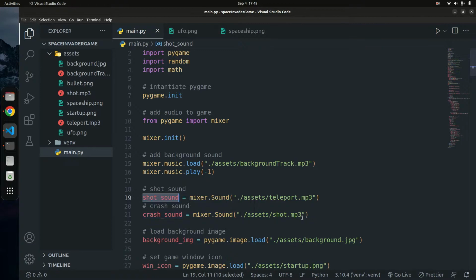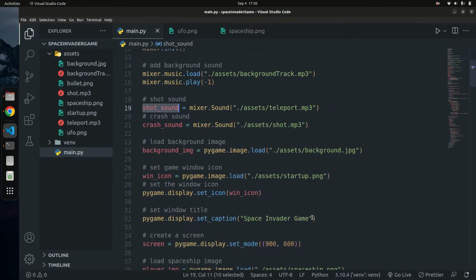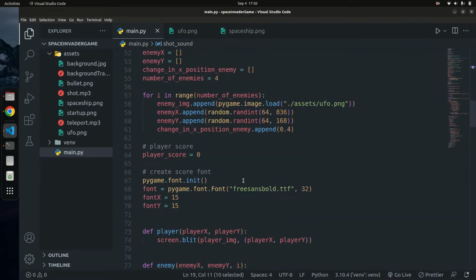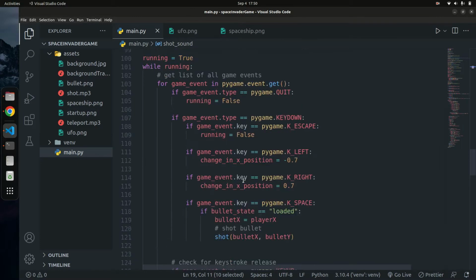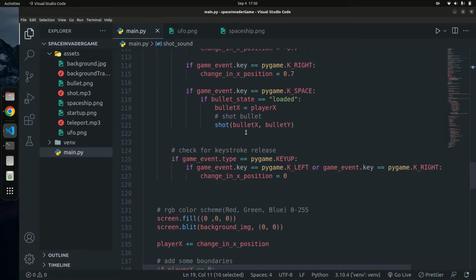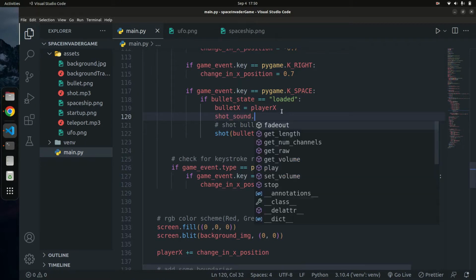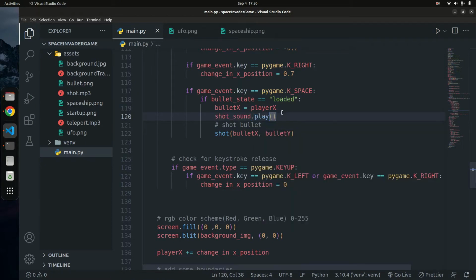Now that we have this done, we can call these values whenever we want to. Let's first learn how to call the short sound. Whenever we shoot a bullet, we want this sound to play. I can simply copy that variable, and then we go down here where we are shooting the bullet. You can play the sound right before or after shooting the bullet. I'm just going to play it just before shooting the bullet, rather. So sound.play, and that's going to play that soundtrack.